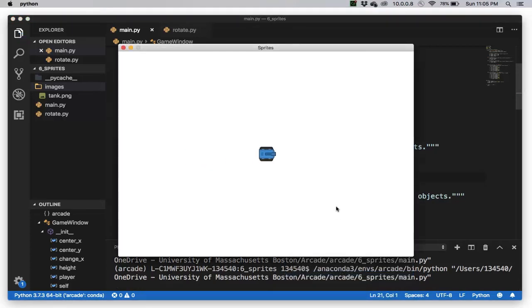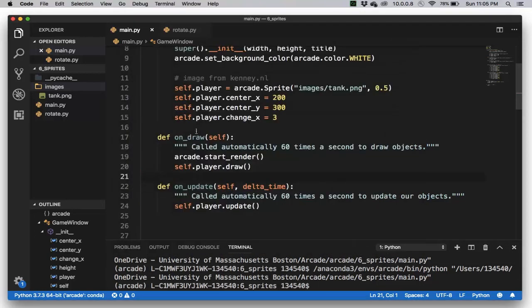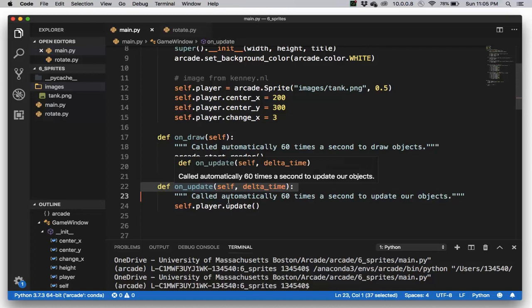So there it is. So the tank is moving to the right by 3 pixels per frame, because this draws it, and then these methods are called automatically 60 times a second, and then it updates the position by adding change_x to center_x, and then it keeps doing this over and over again.